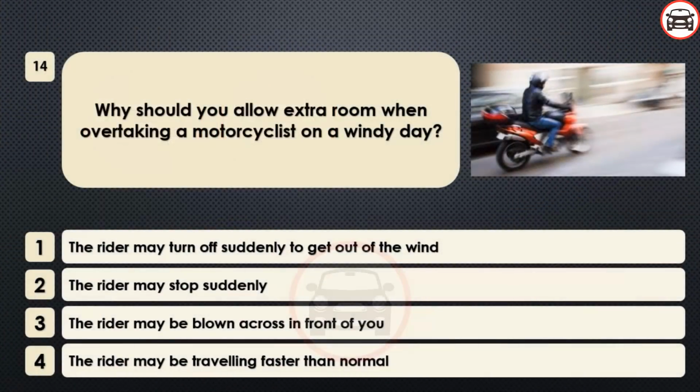Why should you allow extra room when overtaking a motorcyclist on a windy day? 1. The rider may turn off suddenly to get out of the wind. 2. The rider may stop suddenly. 3. The rider may be blown across in front of you. 4. The rider may be traveling faster than normal.